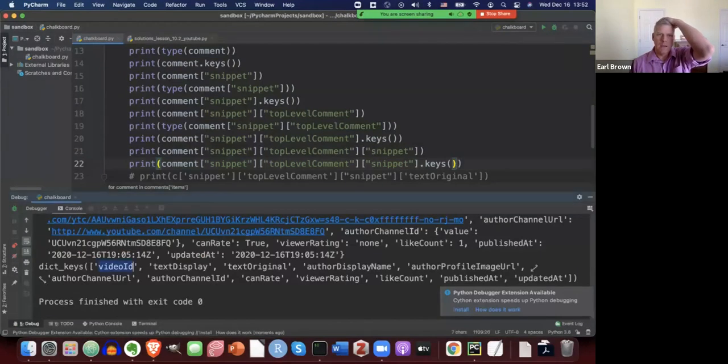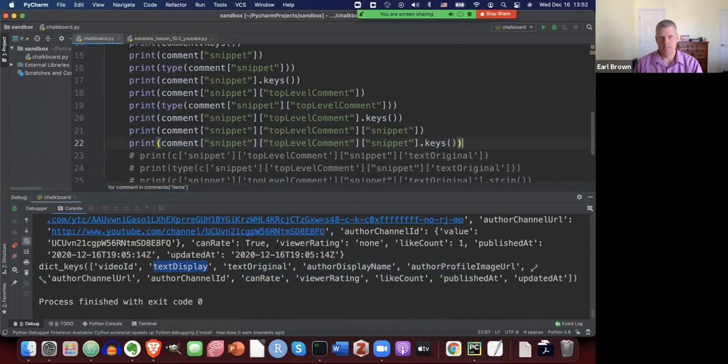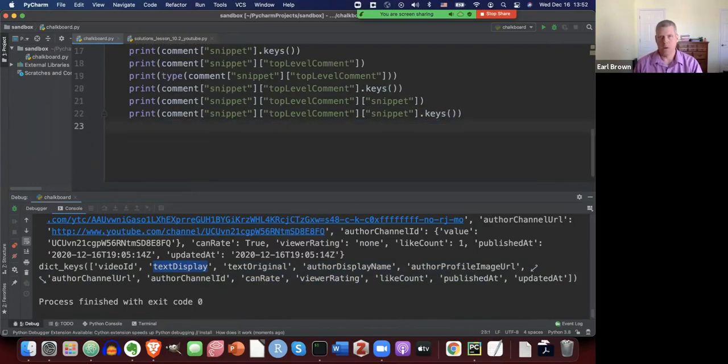And the keys are video ID, text display, text original, author display name, and other things like count, published at, updated at, etc. But the text display and the text original is where the actual text is that the human wrote. That's what I'm trying to get down to. Okay, so that's what we want to get to. Let's get down to here, snippet. Again, I'm just going to copy and paste this stuff. Okay, and then I need to drill down even farther to text, capital D, display.